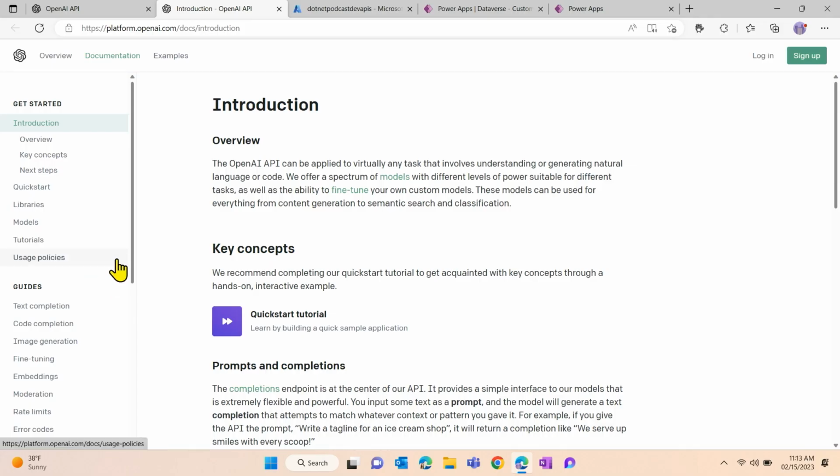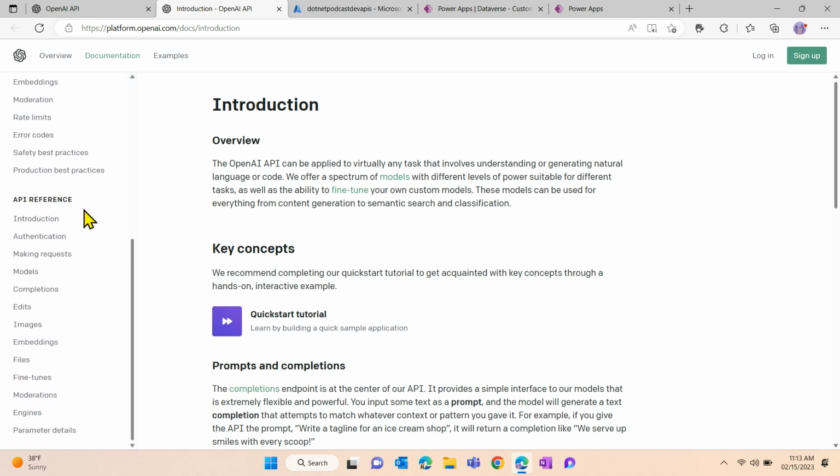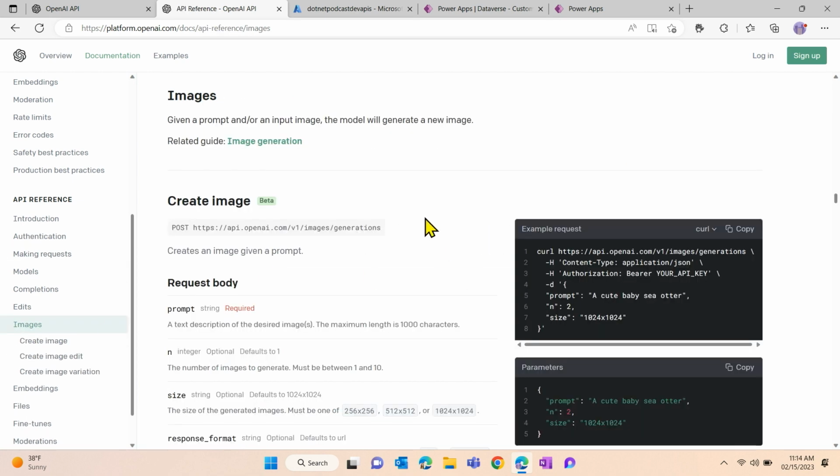For this, we can just simply scroll through the documentation here, and we can see an API reference documentation here. So for today's use case, we want to focus on the create image endpoint. So first of all, the create image endpoint is an API that uses the underlying model called DALL-E 2, which is basically just another version of GPT-3.